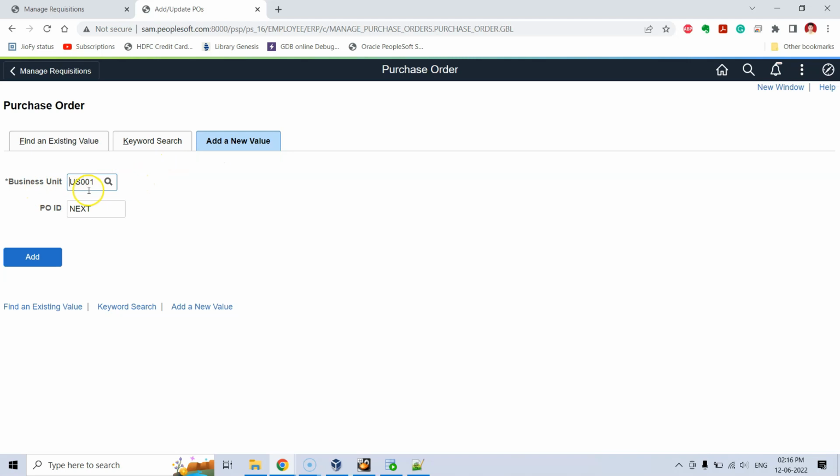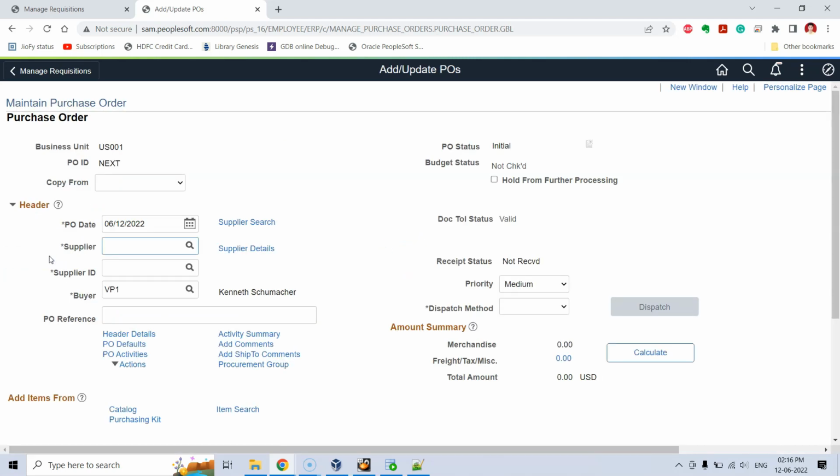We will select the business unit which we require and we will have this PO ID as next. Then we will click on add button. So now we can create a purchase order from here. But here we need to create a purchase order out of a requisition. So let's provide the requisition details which we can use in order to create a purchase order.